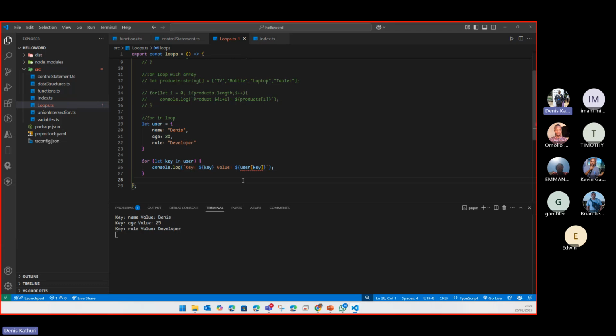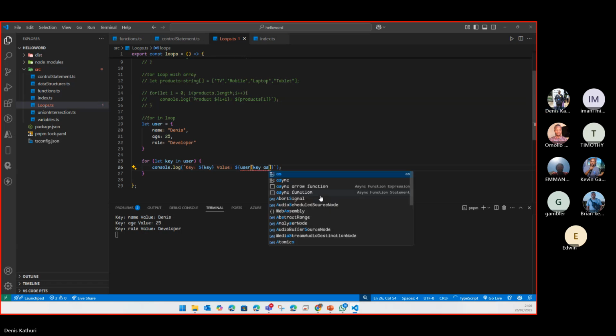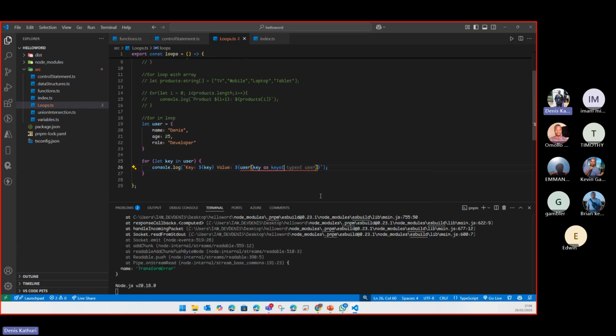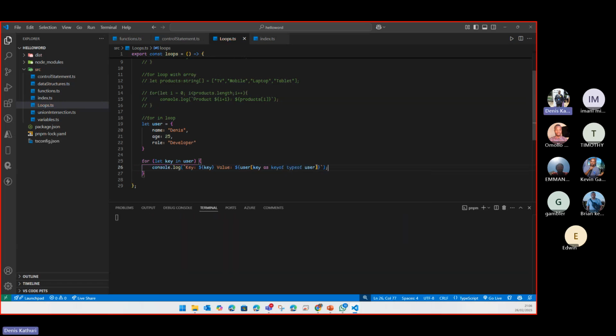So user, then key as keyof, then the type of this user. So the type of this user, and you can see our error has gone. You can see now on our console log, we are getting the 3 values of our object, and we have iterated through it with the for in loop. So the first key is the name. So this is the key name.